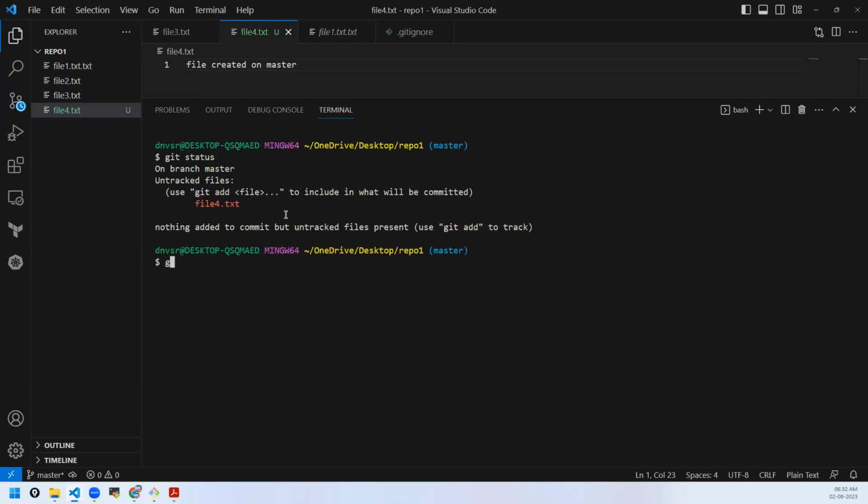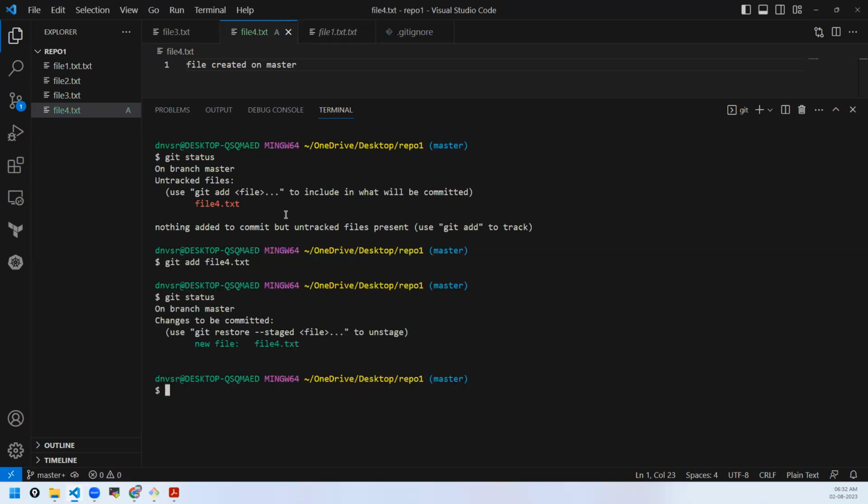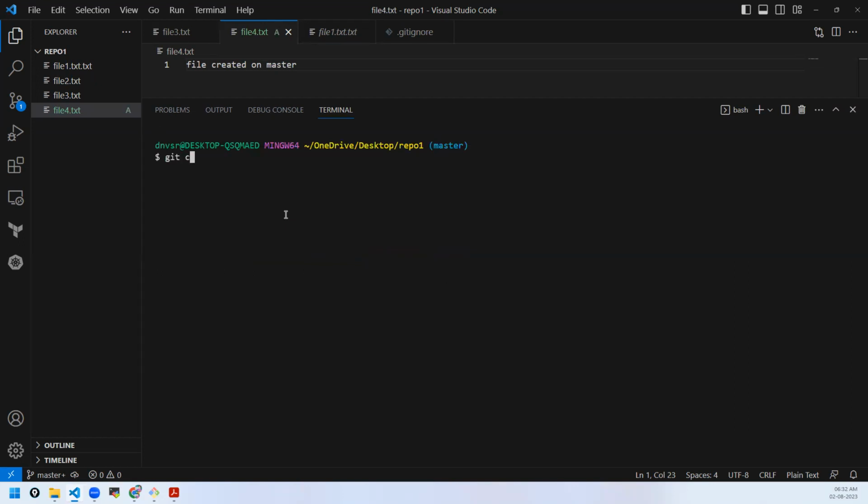Obviously, it's an untracked file. I would like to put this file to staging. Then it should show "changes to be committed." I would also like to commit them. So git commit, minus a we don't need, we already added. So let's say "file created on master." Okay, done. Everything is clean.